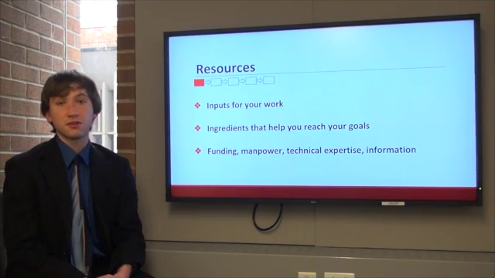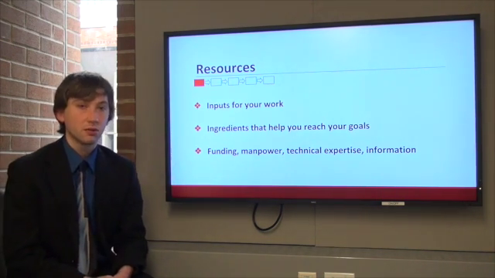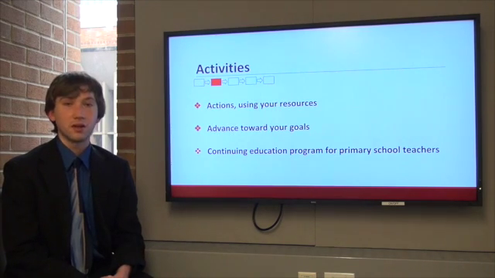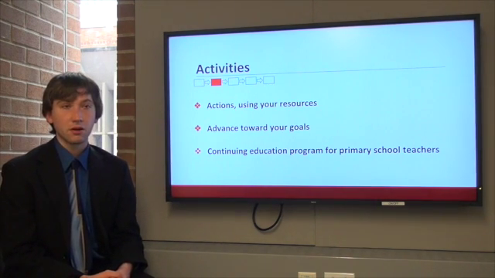In the instance of the Ministry of Education, your resources might include funding, the expertise of your staff, or Minister Renato's good relationship with the President. Resources lead into activities. Now, as the name suggests, activities are the actions your organization can take to convert your resources into results. As an example, while there are many different forms an activity could take, for the Ministry of Education, one potential activity could be a continuing education program for primary school teachers.